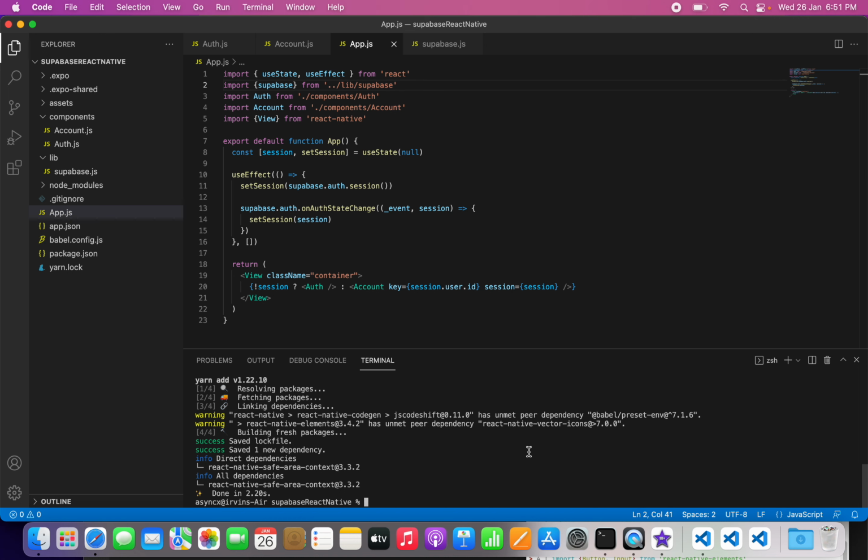I had another issue which is to install React native elements. So you just need to install yarn add React native elements, and also you need to run this yarn add React native safe area context.